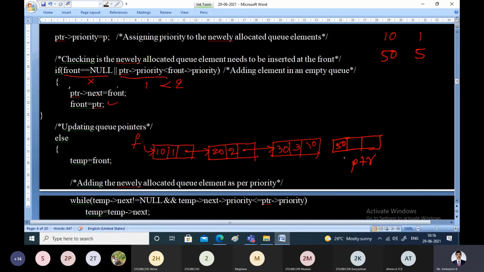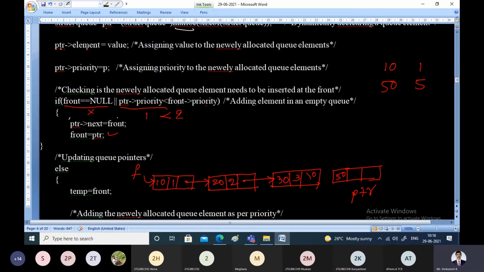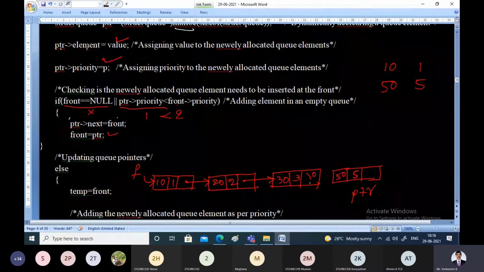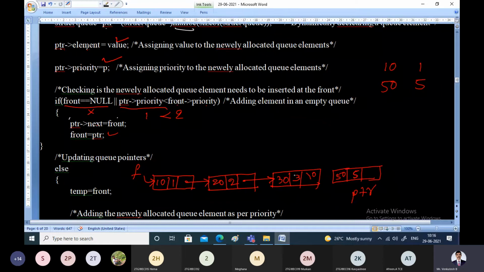Next, in the priority field of the PTR, store the priority. What is the priority? Priority is 5. As it is coming next to this, I am just drawing it here.